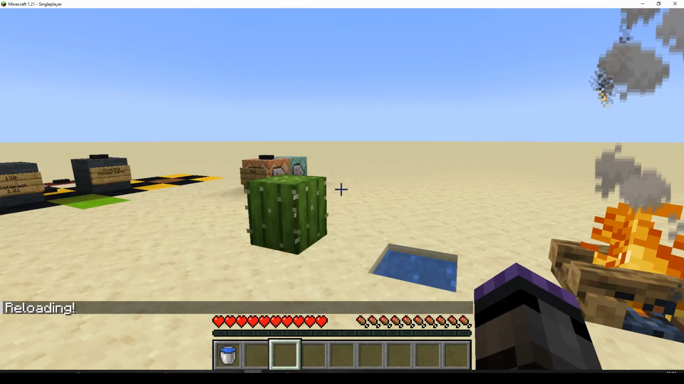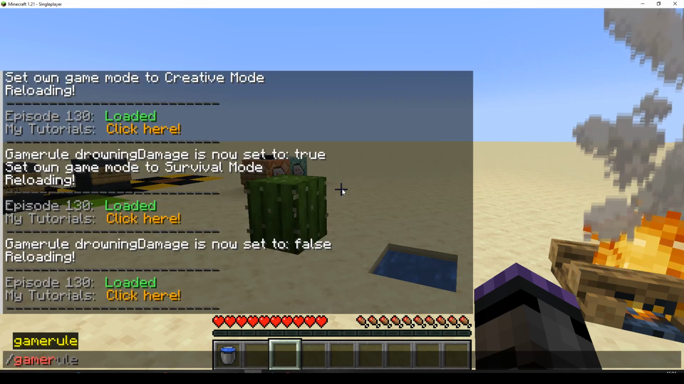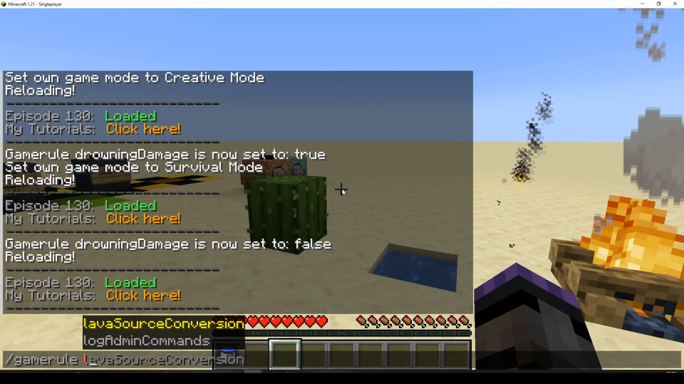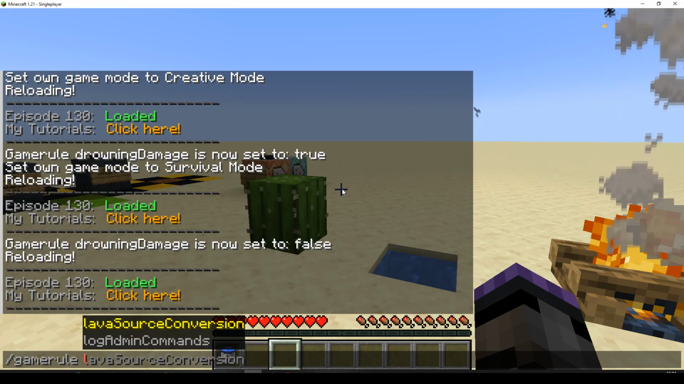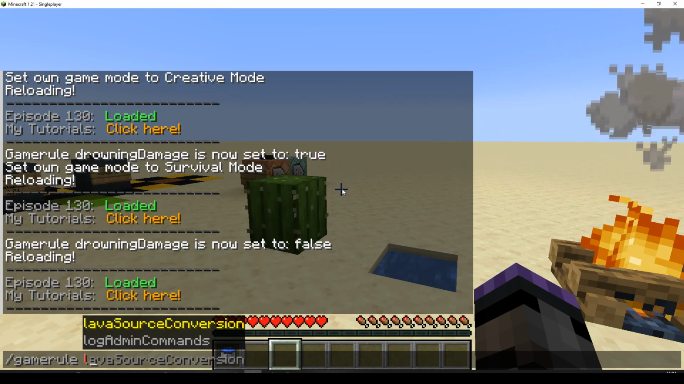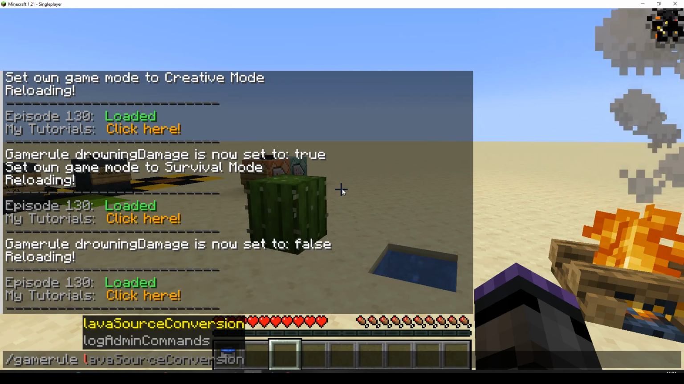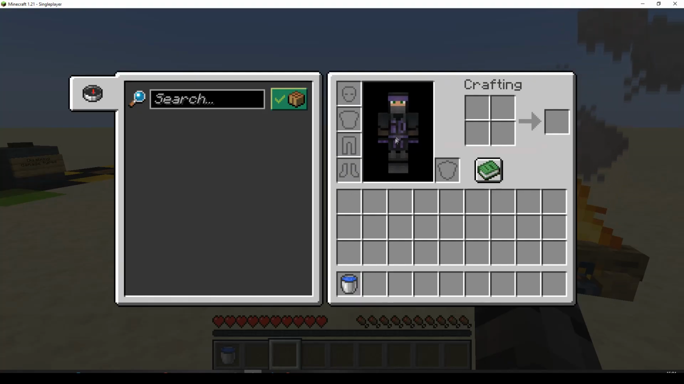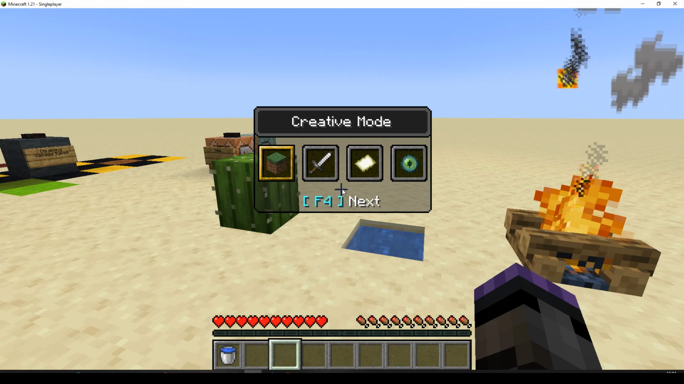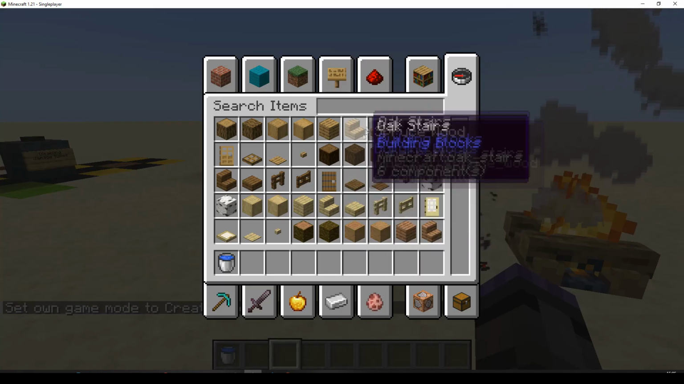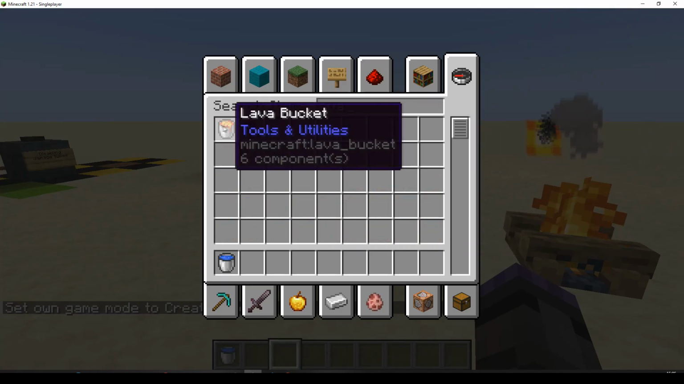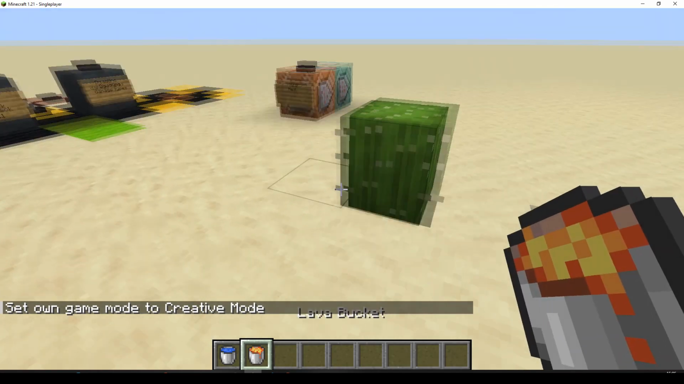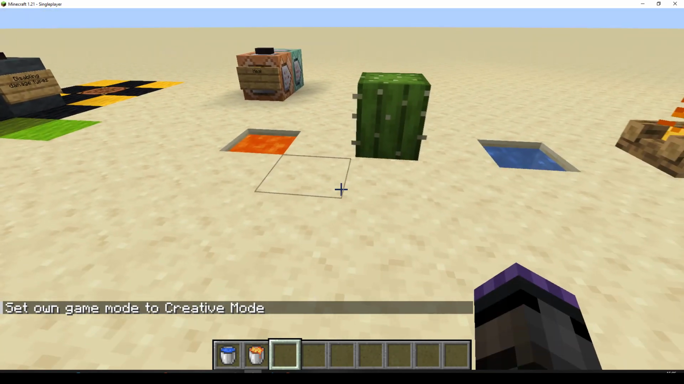Let's do reload first, just so I don't forget. Game rule. Lava source conversion. Do you know what? I have no idea what that is, but it's not a damage type. So I think let's get a little bit of lava and see if we can now stand in that instead. Creative mode. Bucket of lava, please. Let's get ourselves a little hole. Pop it in. Okay.